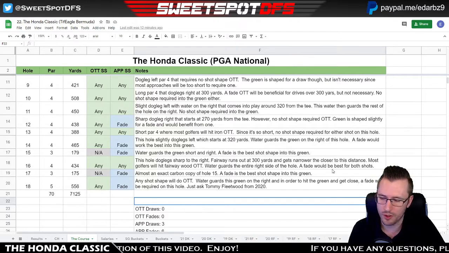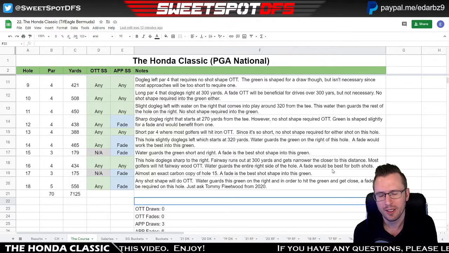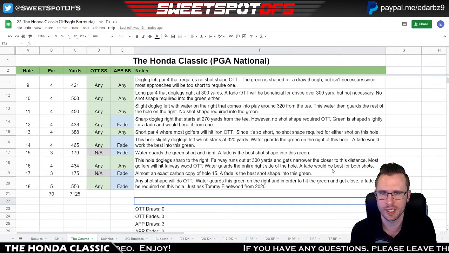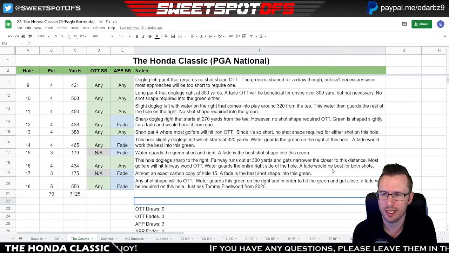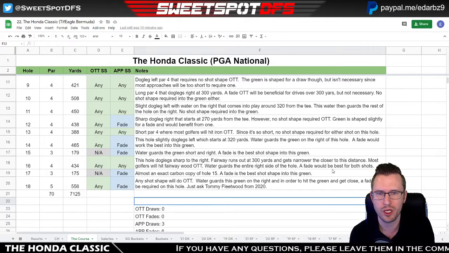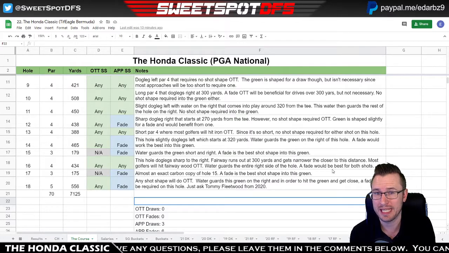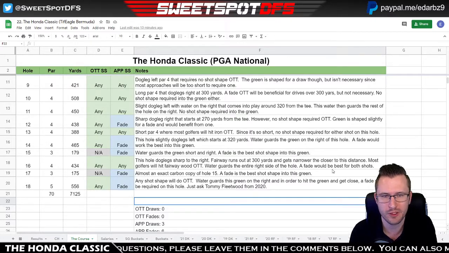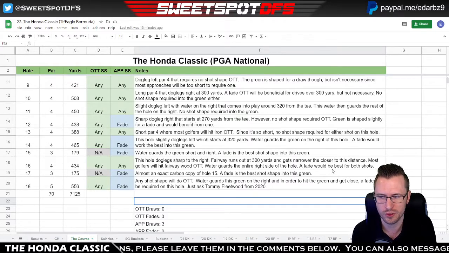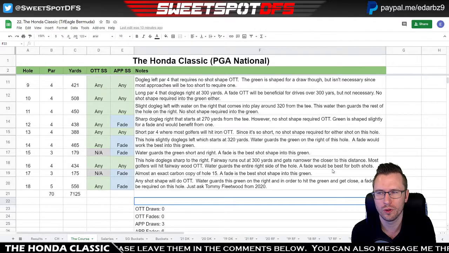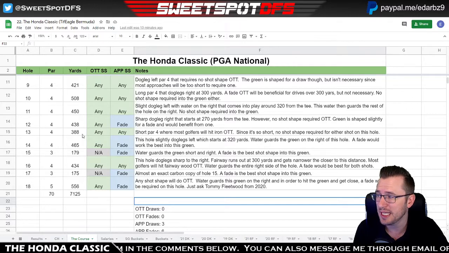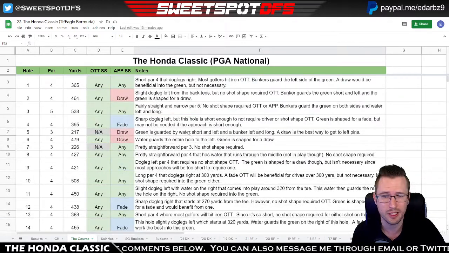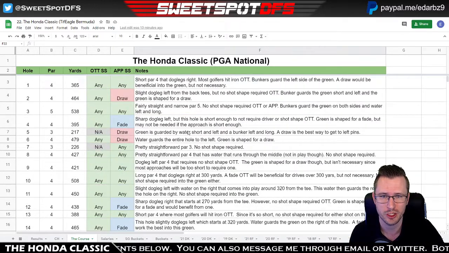There is water. There's a lot of water on this golf course, but there isn't anything that's forcing a shot shape. There's no need. And a lot of the dog legs are from 300 yards and greater. So unless a bomber is trying to stay in the fairway, and by the way, the rough isn't going to be that penal at this golf course. It's only 2 inches thick. So really, there isn't a forced shot shape. You can see every single hole off the tee says any. Doesn't matter what the shot shape is.